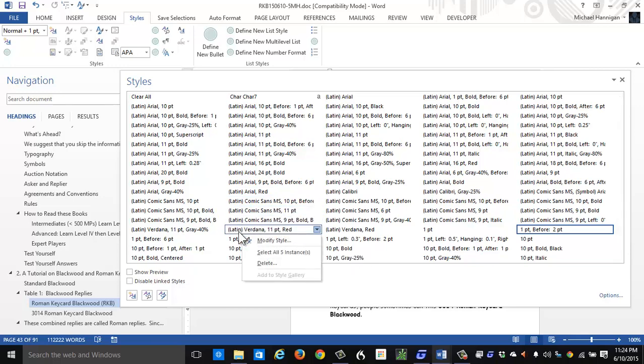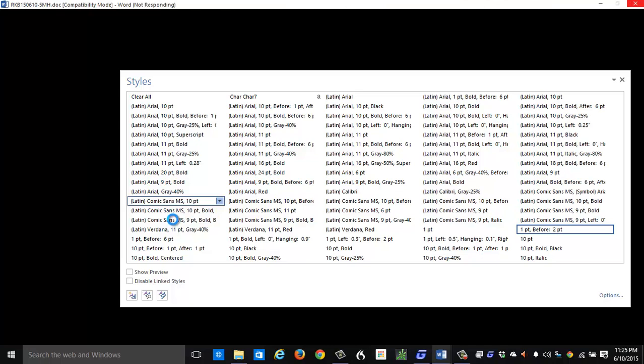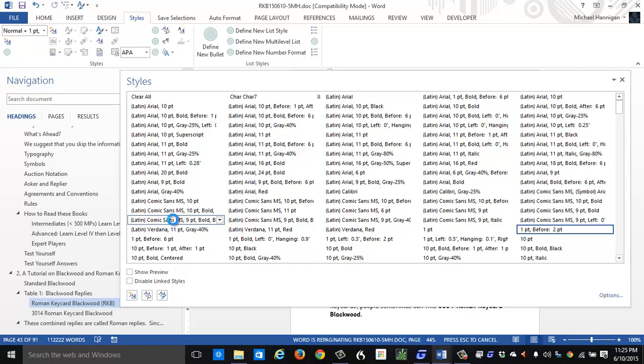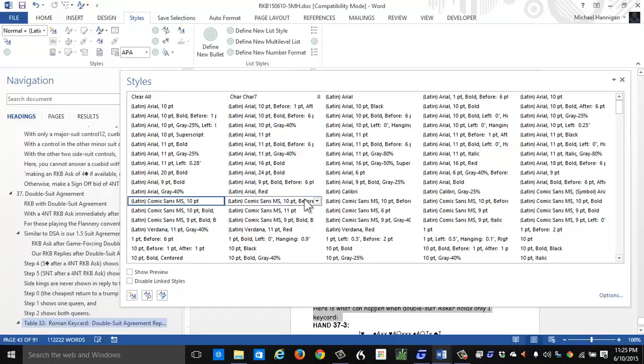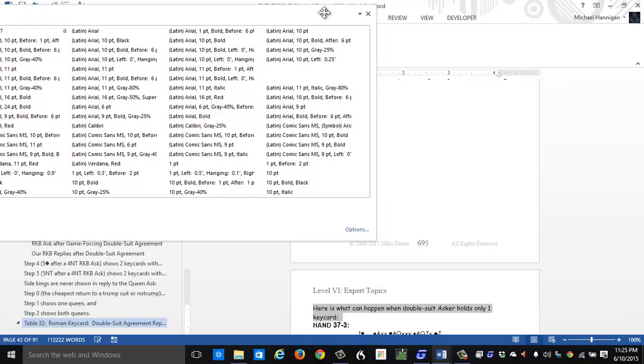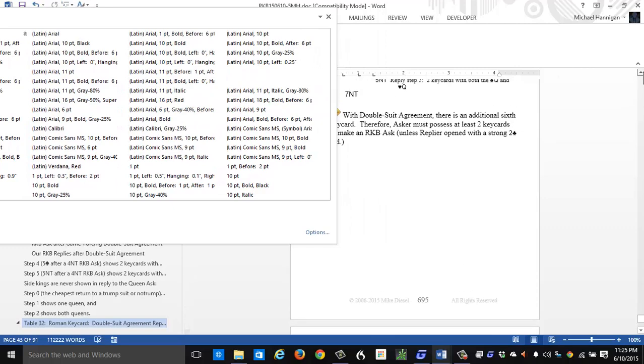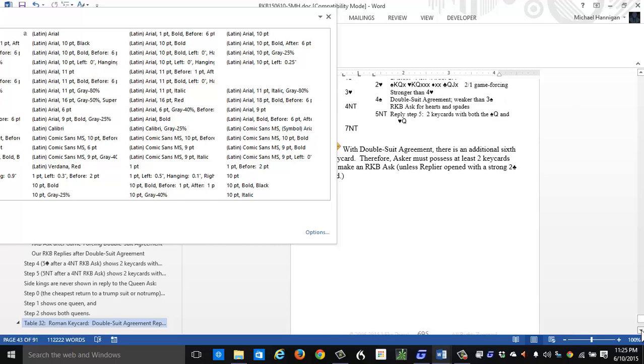The other thing you can do is, let's find something here. I'm going to assume that you don't use this Comic Sans, right? So I'm going to select all 10 instances of it. Which it has done. And now I could choose to change this, but I don't know if you have this here intentionally.